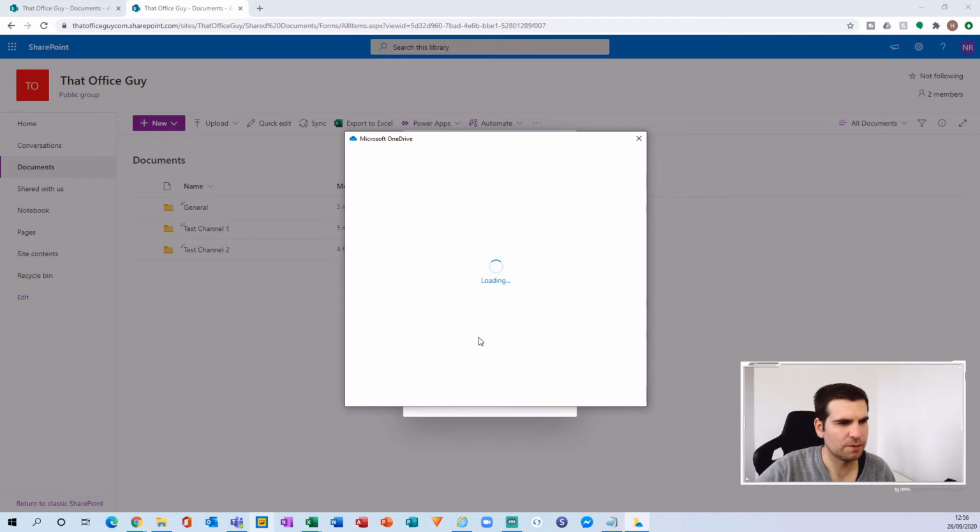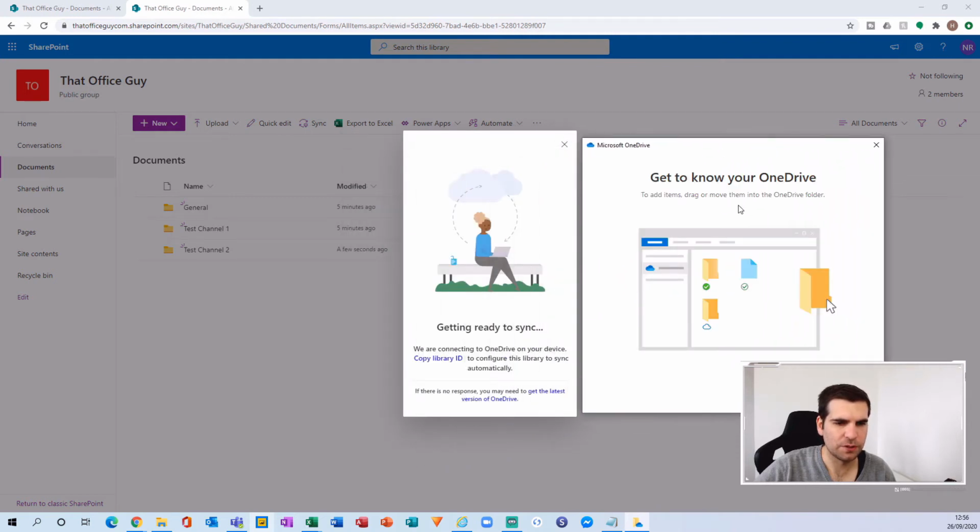It can take a couple of minutes depending on how fast your internet connection is, how fast your PC is, and anything else that you've got going on process-wise in the background. It should only take a couple of moments though, and then we should be good to go.